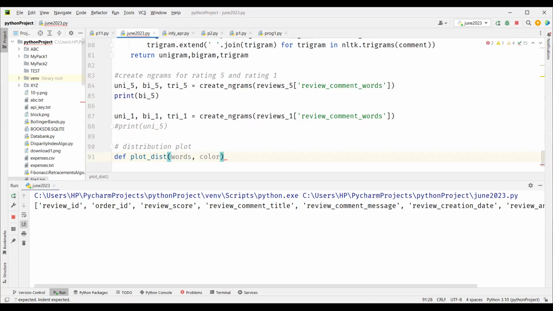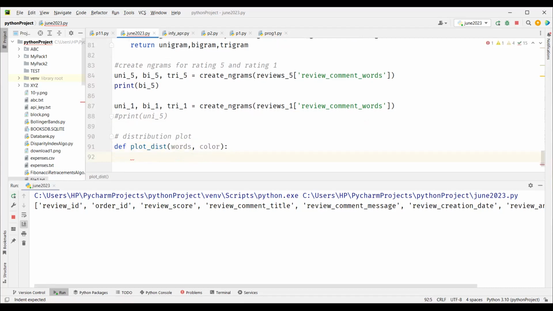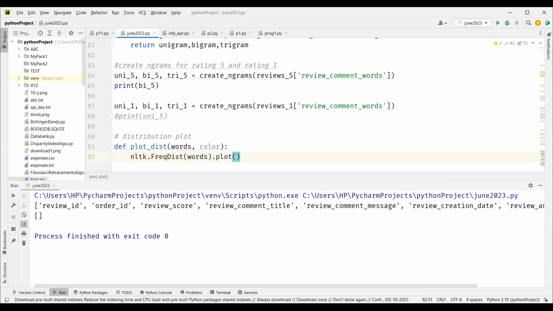And here I'm going to say NLTK dot frequency distribution. You will say words dot plot. Now, how many values do you want to display? Wait, hold on. Does it say 0, blank, nothing?